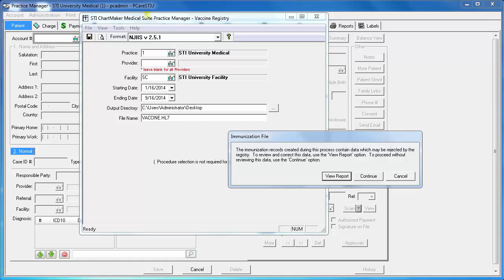The dialog will have an option to view the report immediately or continue without addressing it. If you click Continue, your immunization batch file will be created with the errors the dialog was referencing. If you click Cancel, no file will be created and it will take you back to the Vaccine Registry dialog. If you click View Report, you will see the same report we saw earlier when we manually generated it.